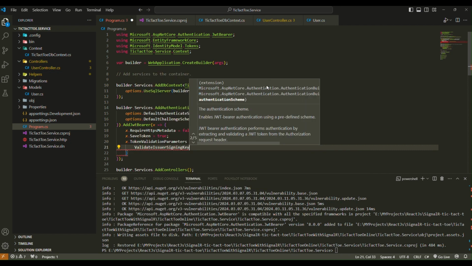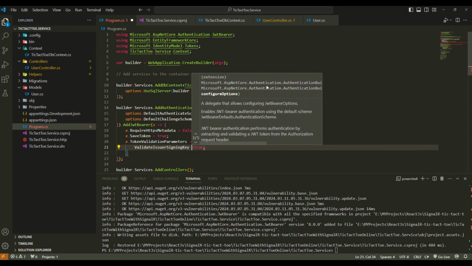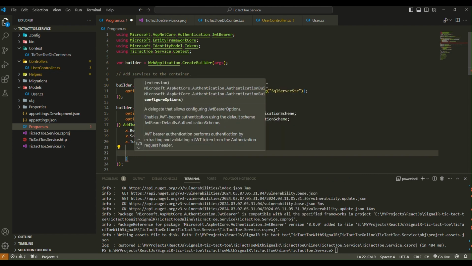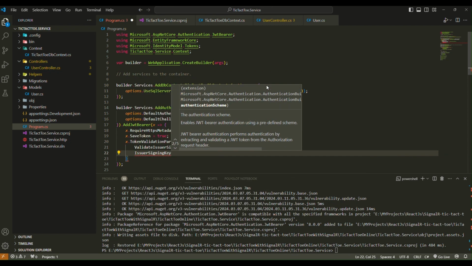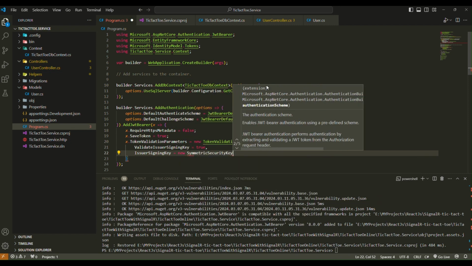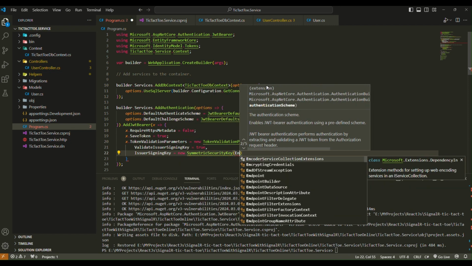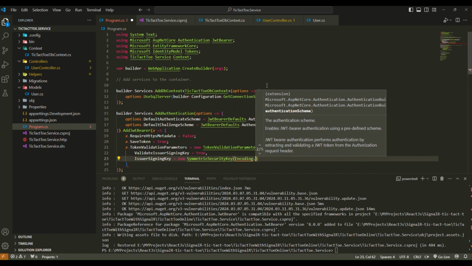ValidateIssuerSigningKey indicates whether to validate the issuer signing key. IssuerSigningKey specifies the key used to sign the JWT token. Let's define the same symmetric security key that we used when creating the JWT token. This ensures consistency and compatibility between token creation and validation.